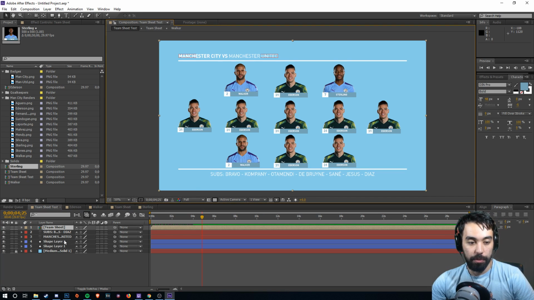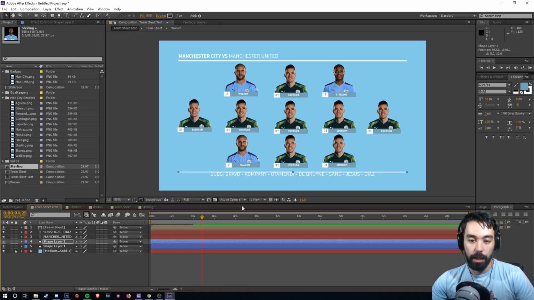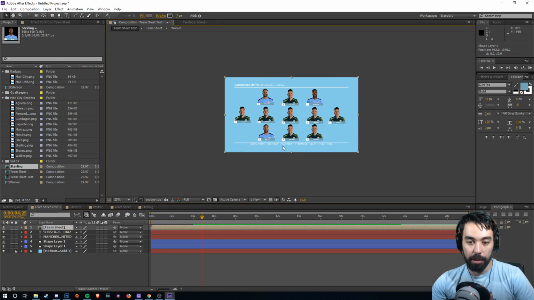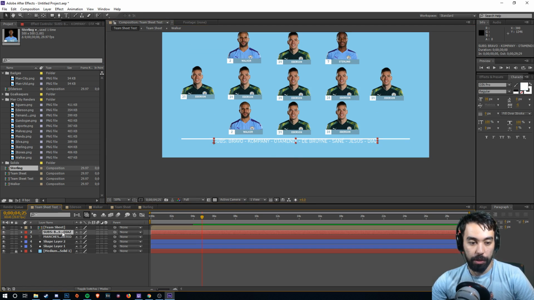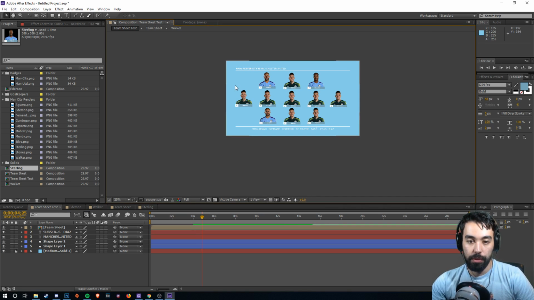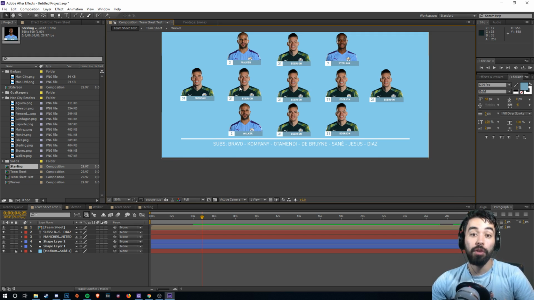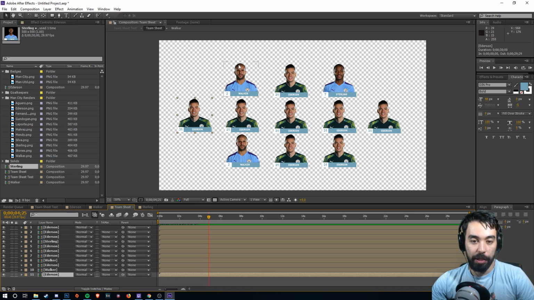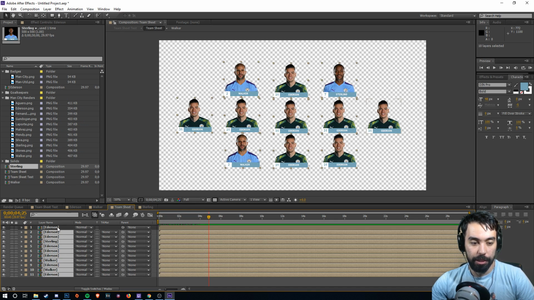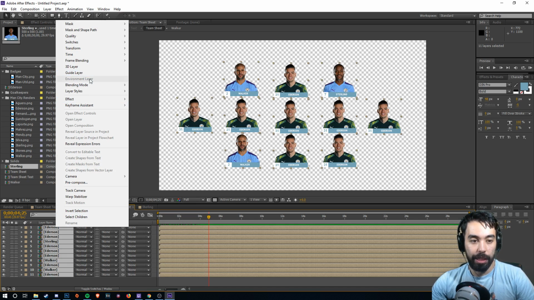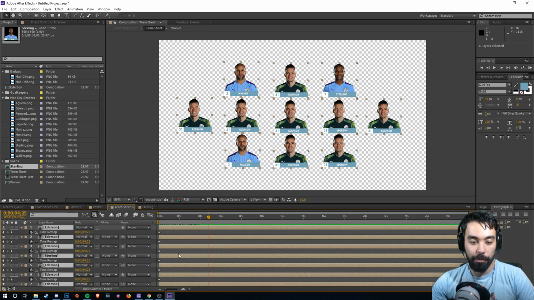I think what we're going to do actually with these lines, I'm going to drag them down a bit, just so the pitch is a little bit bigger. So put that there. Now I can move the team sheet as well. If I want to offset players, so for example, Edison first appearing, then the defense appearing, then the midfield, and then the attack, what we're going to do is select all the layers here, right click, then click time and then enable time remapping.